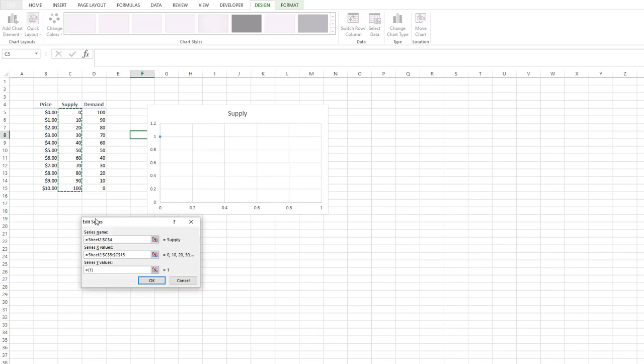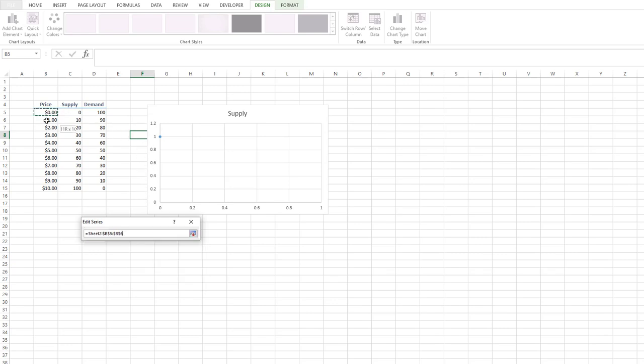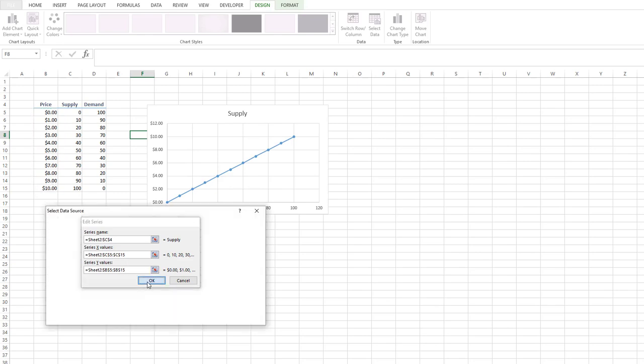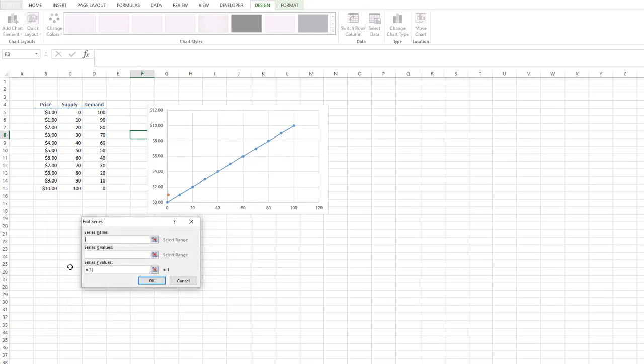So I'll just highlight all that. I'll press tab again, and then my Y values, on my Y axis, the vertical axis here, will be the price, or any dollar amount that you have. Once you select that, you'll press OK, and then you'll do the same thing for demand.